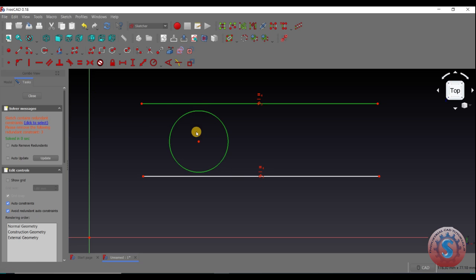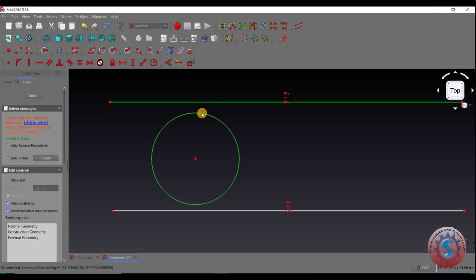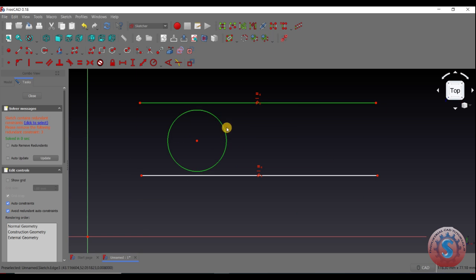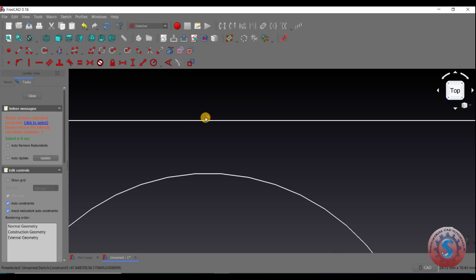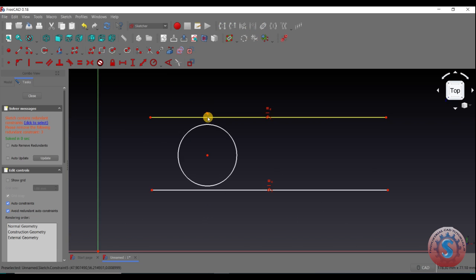After selecting the circle and the top line, you can observe the circle and the line are selected. All the color is also changed, and you can observe the two are selected. Then you can observe here the tangent constraint. Click on the tangent. You can observe the tangent constraint appears.